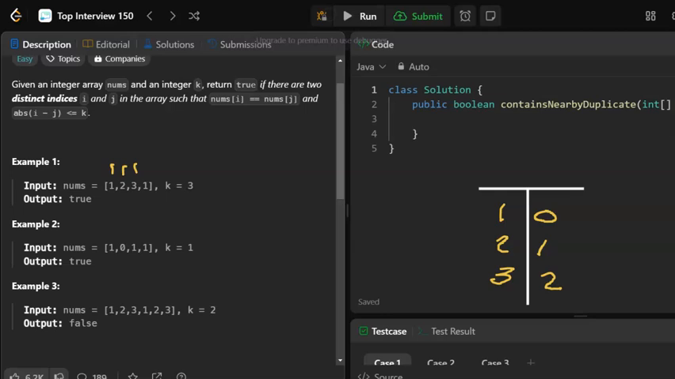Go to the next number, 1. Is 1 in the hash map? It is. It's right here. So we look up the index of 1, and it's 0. And our current index is 3. 3 minus 0 is 3. Is that within our bounds here? K equals 3. It is. So we can return true.